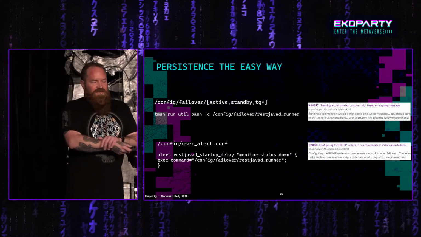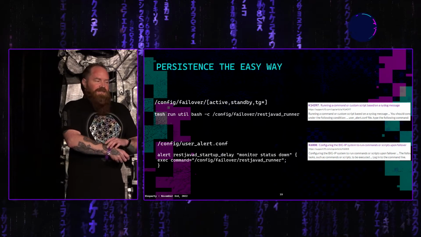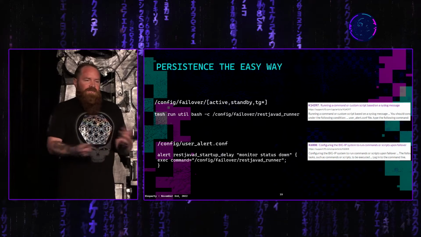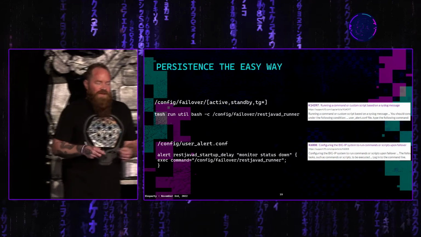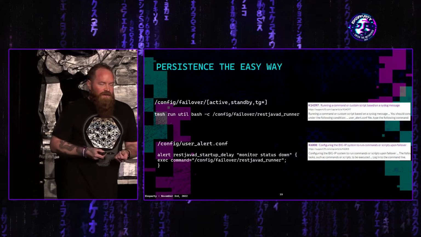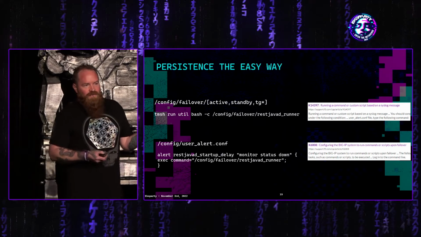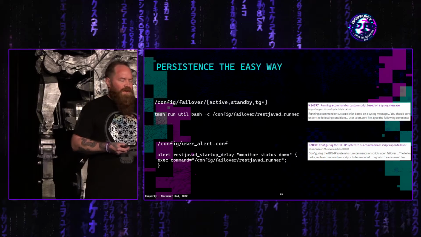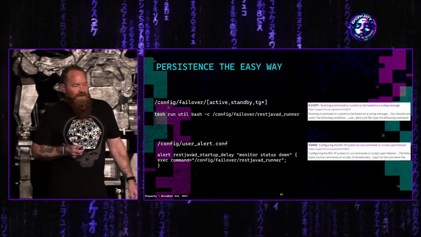The first thing I started doing was looking at how I can just get this stuff to run on either failover state change or logging messages. So these paths, and I will post these slides to GitHub probably tomorrow, so if you want to follow me on Twitter, I always tweet the link out. I realize now looking at them, this might be a little hard to read in the back.